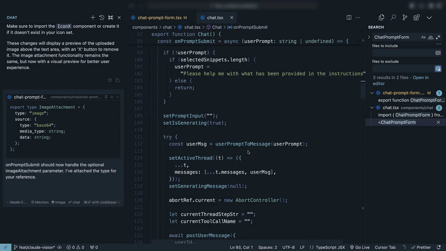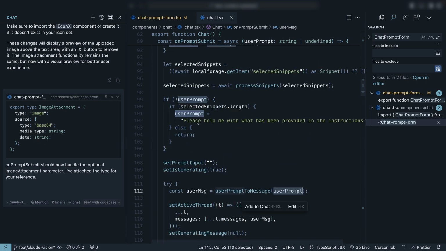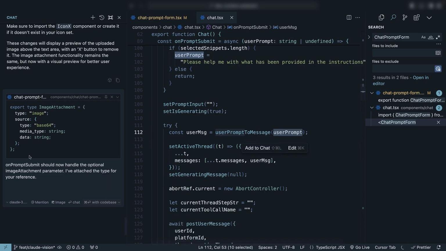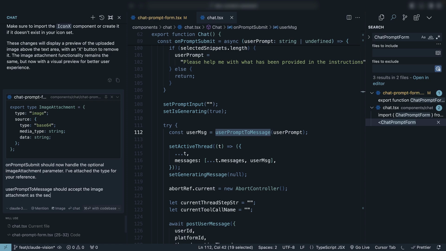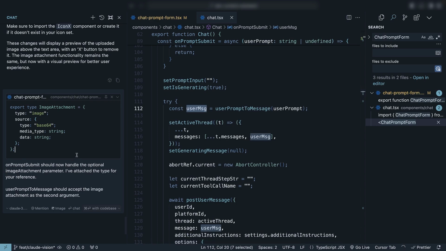We see there is a user prompt to message function that needs to also accept the image in addition to the text prompt. Let's specify in the chat, user prompt to message should accept the image attachment as the second argument. The user message is then forwarded to the API layer, so that is all the change we need in this function. Let's go ahead and press enter.